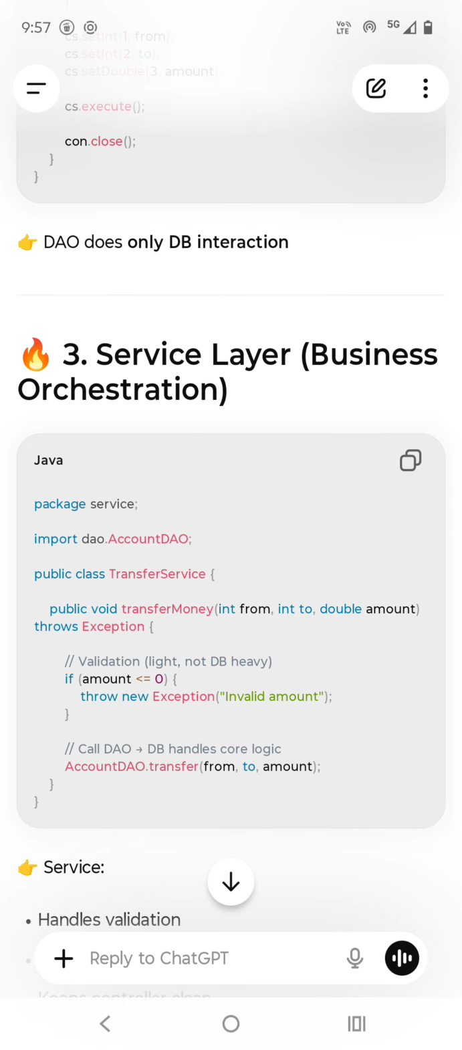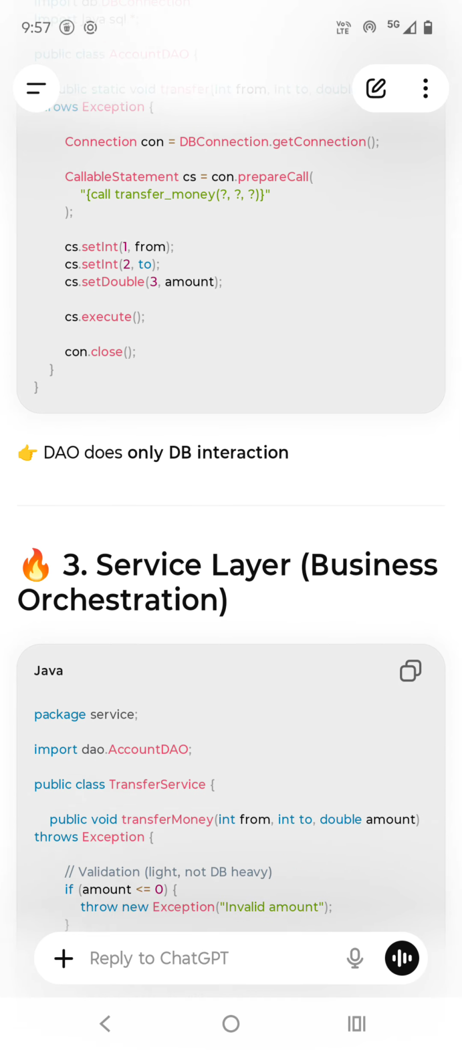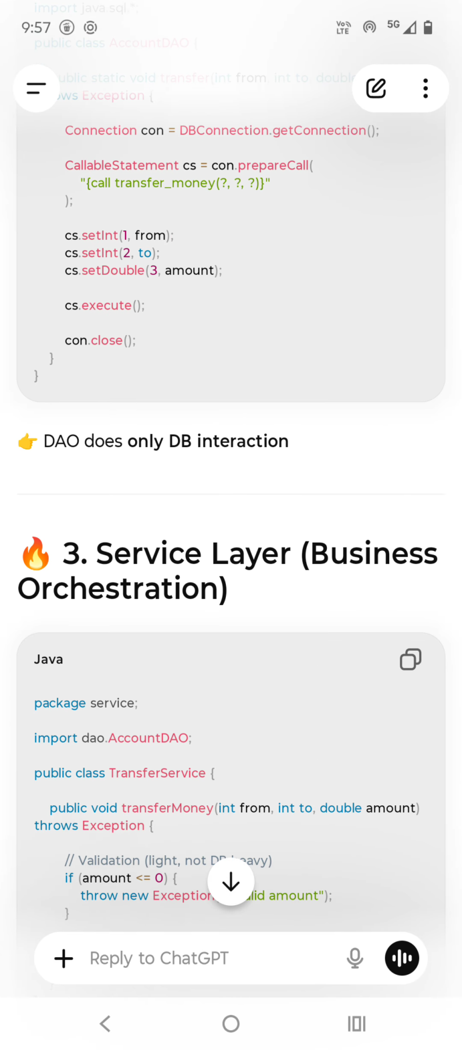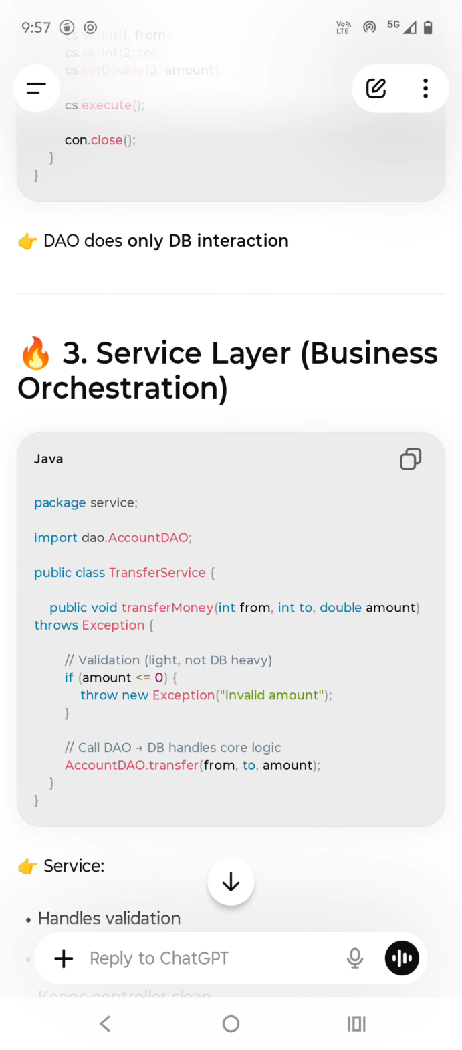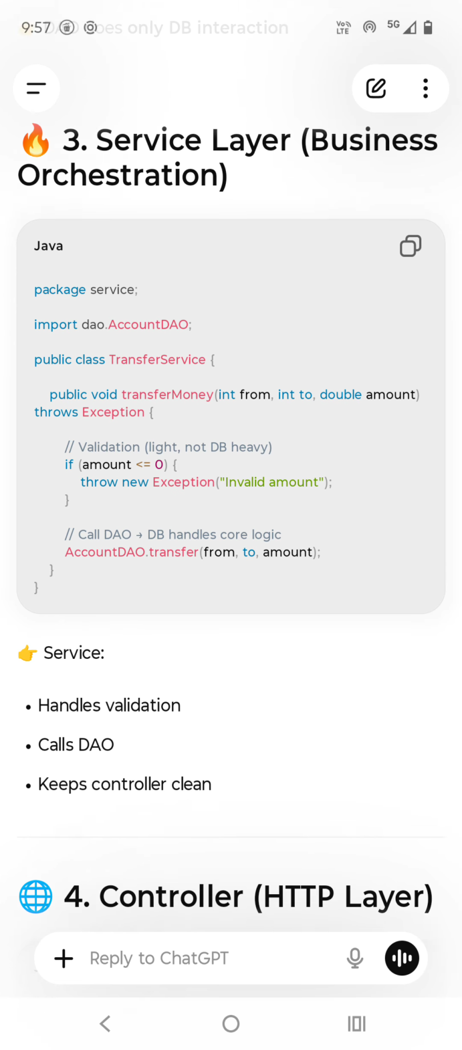Now if you go to the TransferService, you can see what we are doing. We are invoking the DAO layer. You can see the AccountDAO.transfer method we are executing. In case the amount is less than 0, then we are throwing an invalid amount exception.